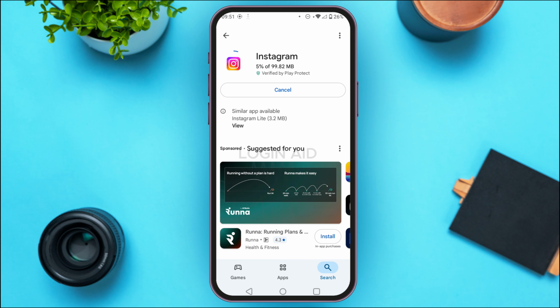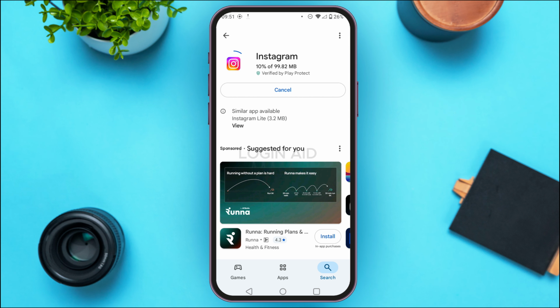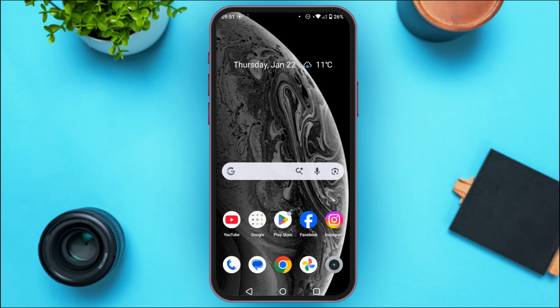If your problem is still not solved, what you can do is simply try uninstalling the Instagram application and install it again. After you do that, your problem should be solved. But if your problem is still not solved, what you can do is simply try restarting your device. There might be some trouble in the device itself.